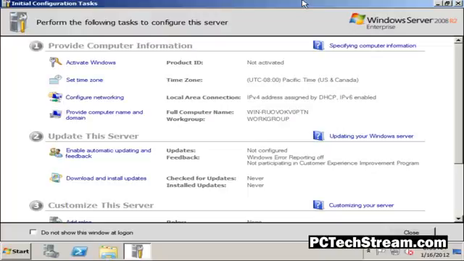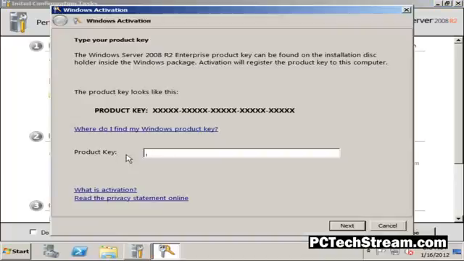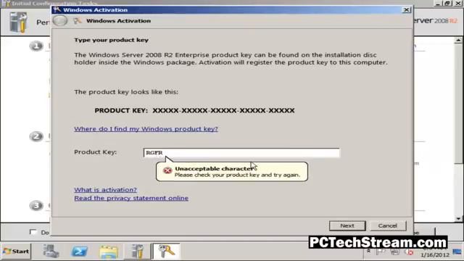Okay, all we have to do right now is to configure this server and make it ready to become a domain controller for our first domain. The first option that we have is to activate Windows. So if you have the product key, you just type it up and you are ready to go, right? But in this case, I'm gonna cancel this and use my 30 days free trial from Microsoft.